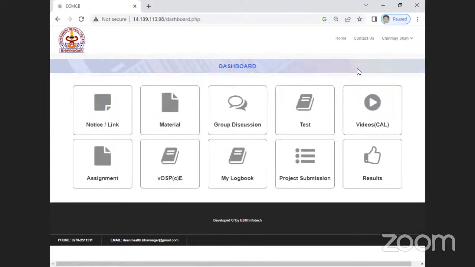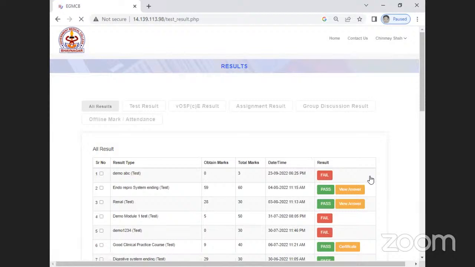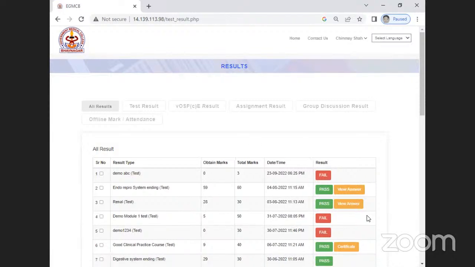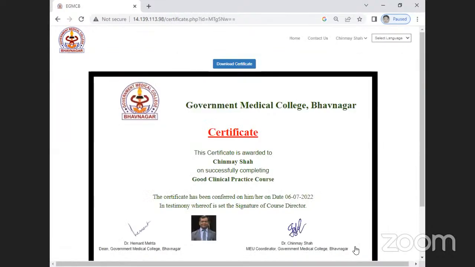Then you have videos uploaded. You can give an assignment. You can check assignment online. OSPI वो भी आप ऑनलाइन कर सकते हो. Logbook, up to interns' logbook can be available. Project submission and result. So in result also one whole slide will come ऐसे कि इतनी टेस्ट हुए, कितने मार्क है, क्या था, पास फेल, और अगर we want to add a certificate, we can add a certificate too.